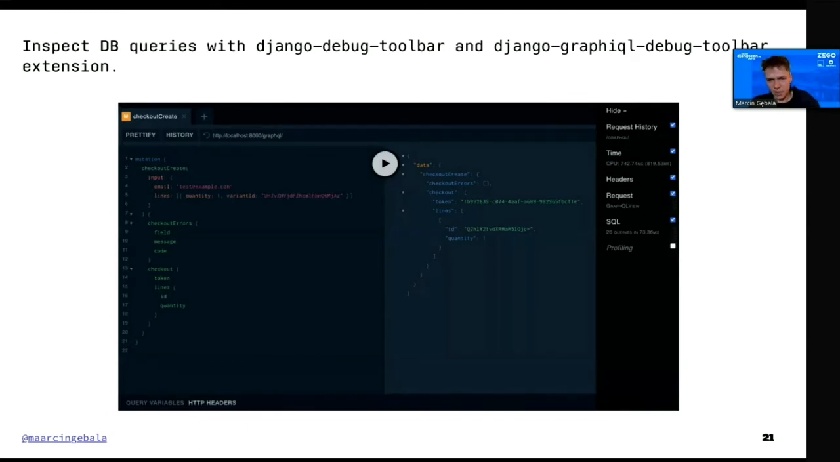To inspect how many database queries we are actually performing, we can use the good old Django debug toolbar. As you can see here, we are running our Explorer, performing some mutations, and here we can see that there are 26 queries in the background. We additionally need to install this Django GraphQL debug toolbar because otherwise this debug toolbar doesn't work with those interactive explorers.